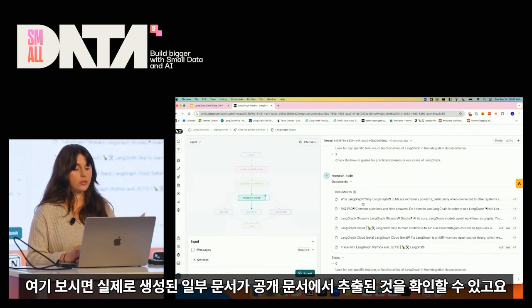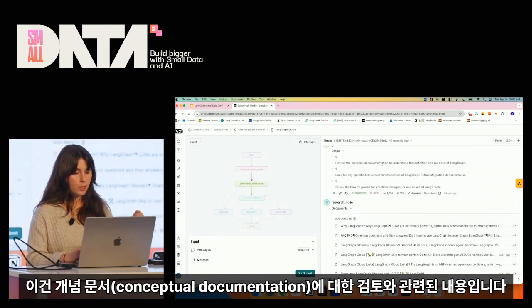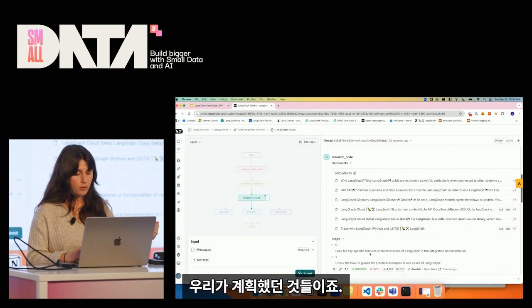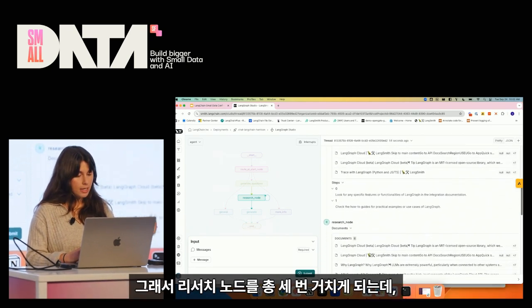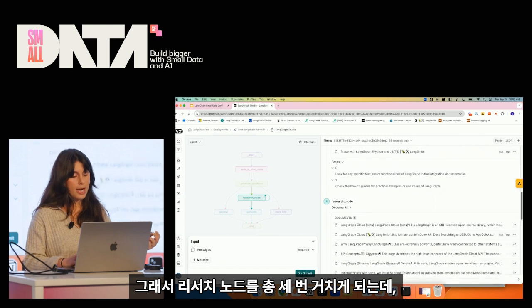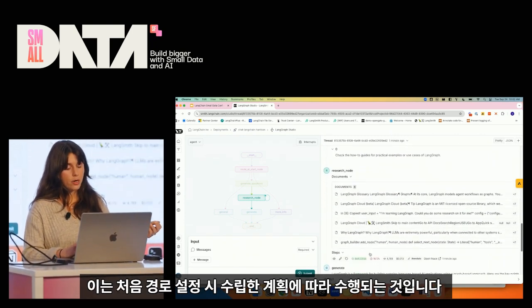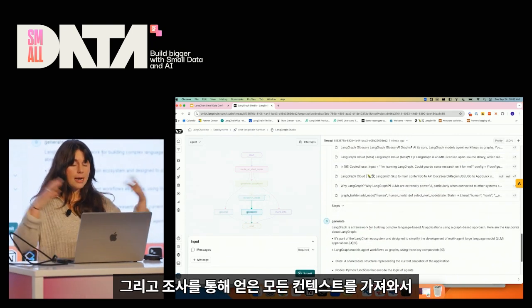And so you can see it here generating some documents from our public documentation that's specific to the review the conceptual documentation. Next, it's going to go look at the next 2 steps that we've planned it to look at. And so it hits the research node 3 times in response to the plan that it's outlined at the start of the path. And so you can see that.